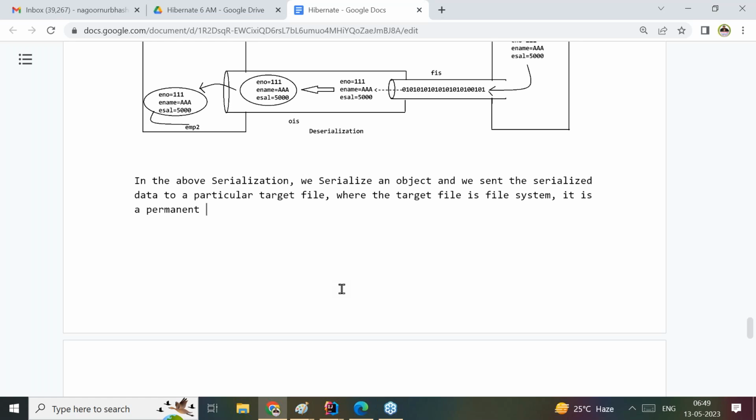Then, file system is a temporary storage area or permanent storage area? 2 to 3 times we had some discussion over it. It is a permanent storage area. So if we send the data to the file system, then the data is stored permanently.